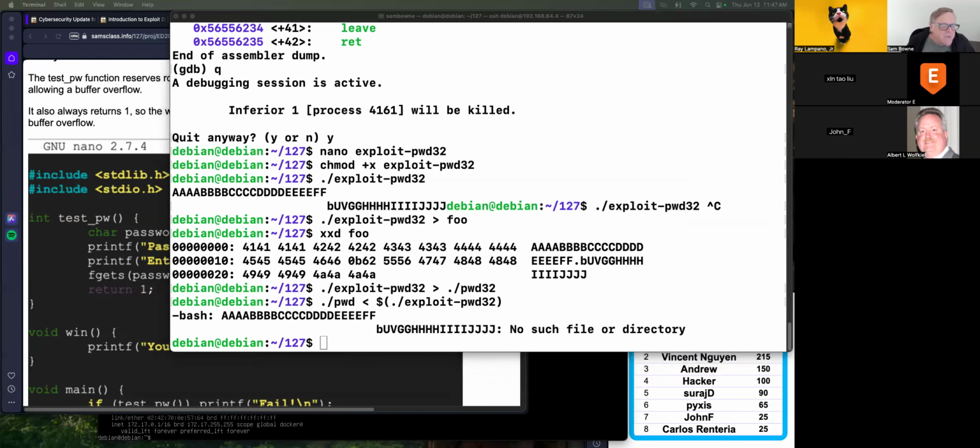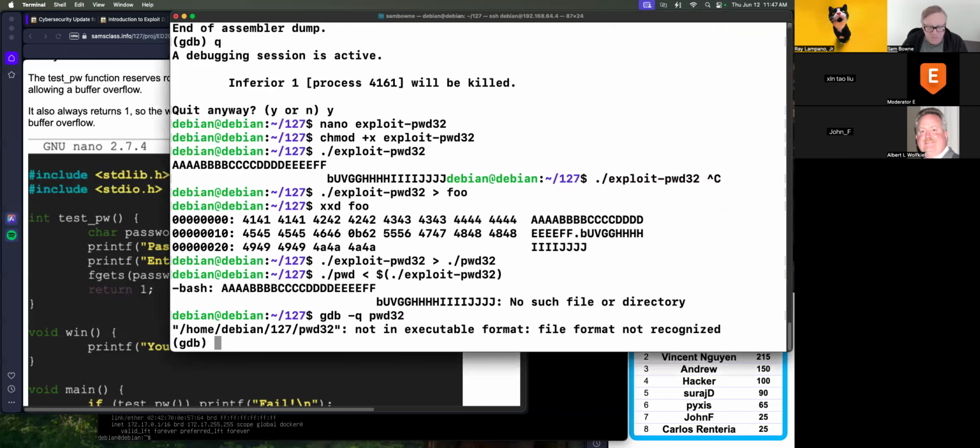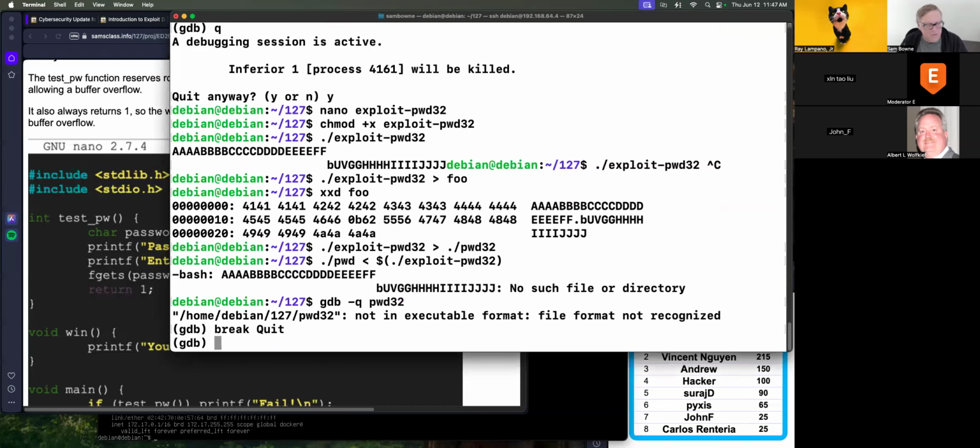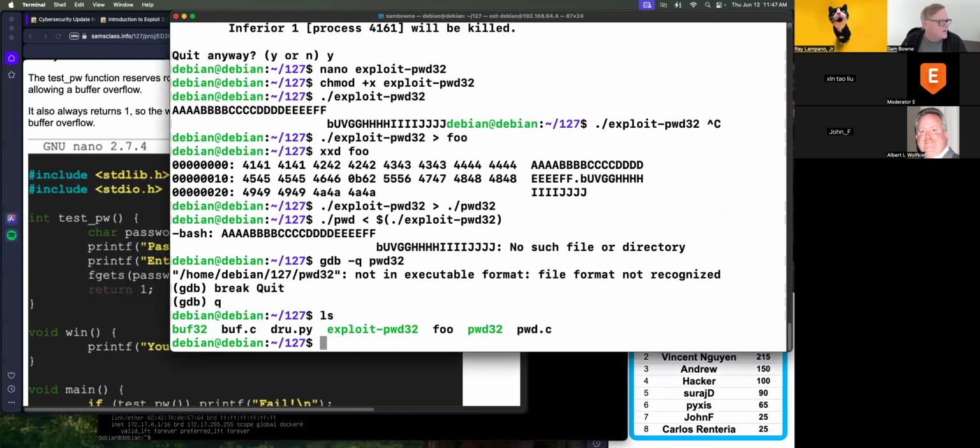You can do it in the debugger. Let's try that. If I run my GDB again, pwd32, and then I can put the break at 9. This is good to see if it's going to work. Wait, what? All right, something weird is going on here. Let me quit from here, do an ls. I have it is pwd32.